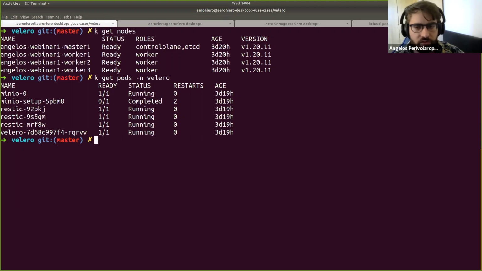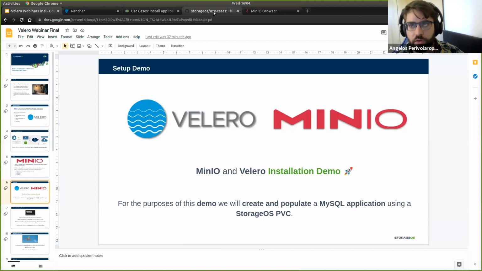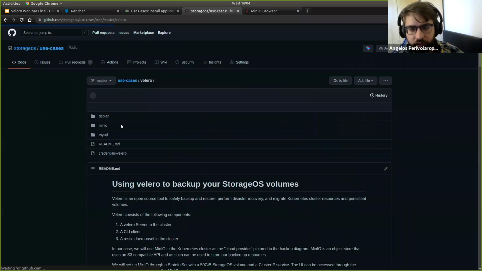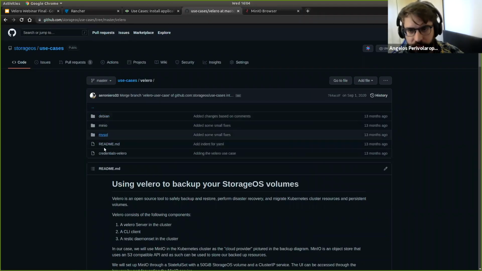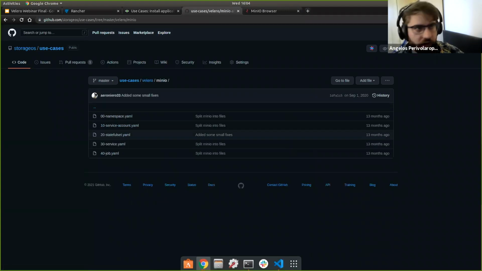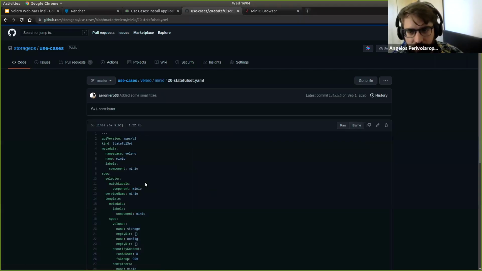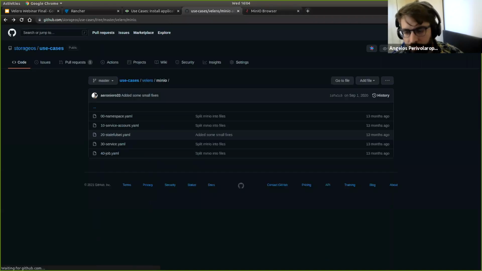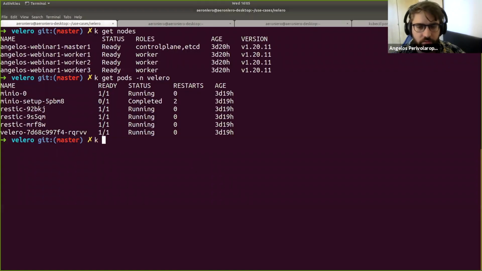The first thing you need to do to set up this configuration is install MinIO. MinIO is quite easy to install because we have all the manifests ready for you. If you go to our GitHub page, the use cases, you can actually see that we have a Velero directory, which includes many different directories I can use to create a setup like this. In this case, MinIO, which you can see here, it's a stateful set, and it has a service and different other manifests. But most importantly, here you can see that it's backed up by a storage class named fast StorageOS volume.